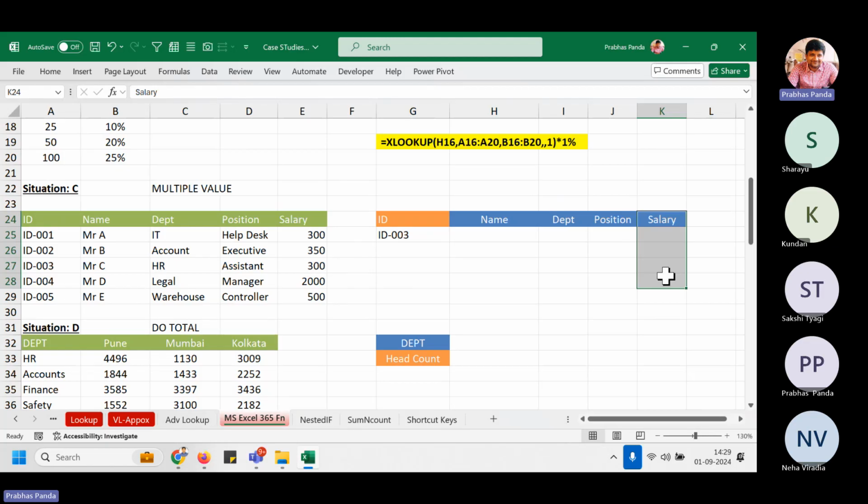But suppose, take an example of 20,000 records, and out of that, suppose 10 columns or 20 columns of data I need to capture. So I cannot go and apply VLOOKUP 20 times, right? So in this case, what we have got is XLOOKUP.